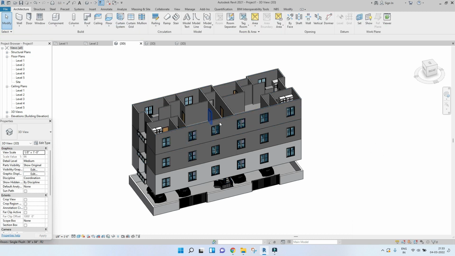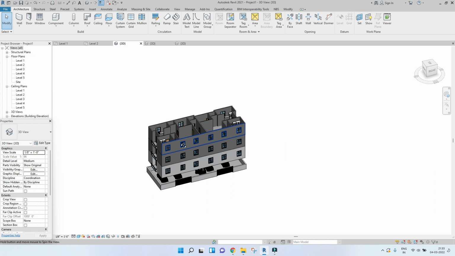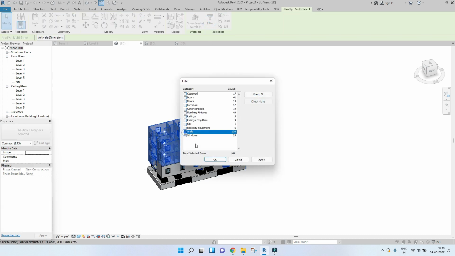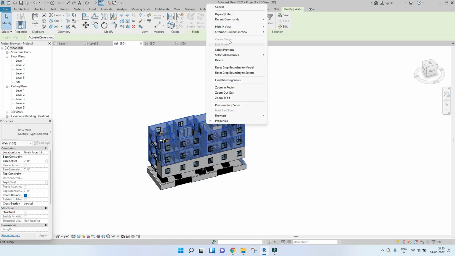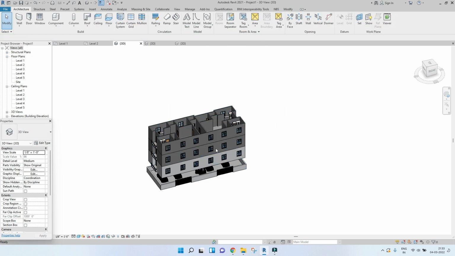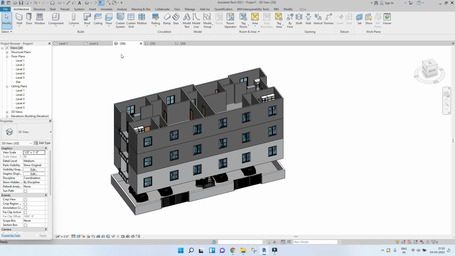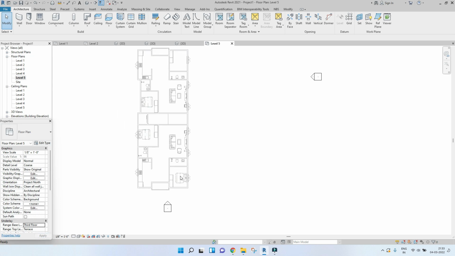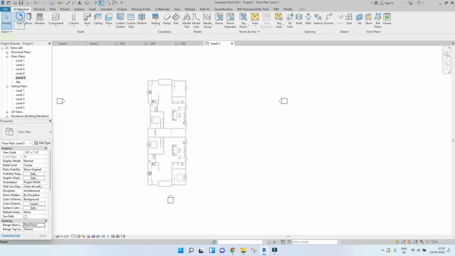Okay, so everything has gotten copied. Now let's select everything, go to Filter, check none, then walls. You can do this in the end as well, once we're done with the terrace. Now let's go to the final floor plan, which is your terrace, and keep the range base to third floor so that we can see where we're placing the walls, and just place the boundary walls.